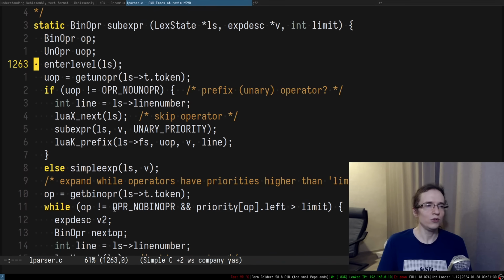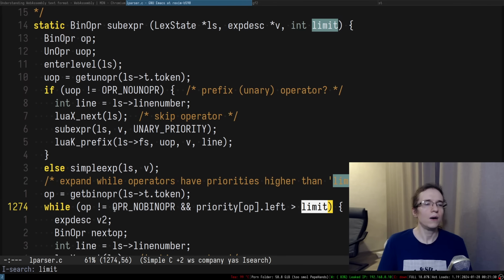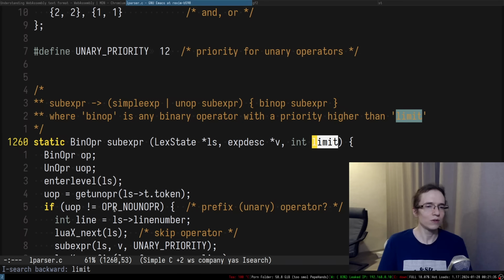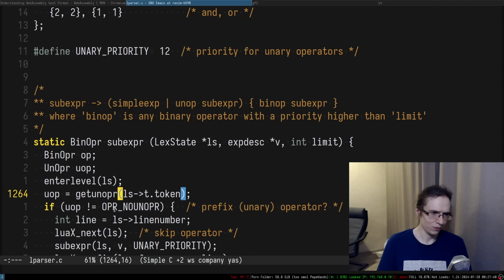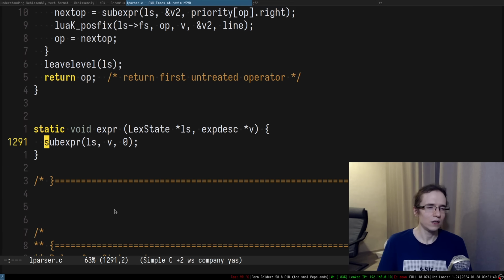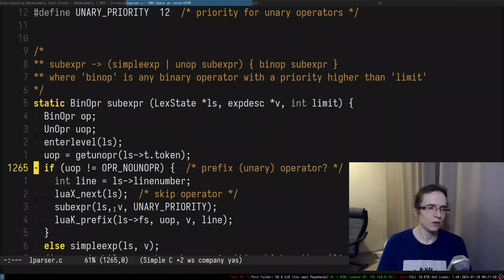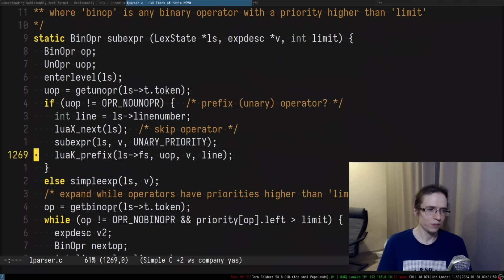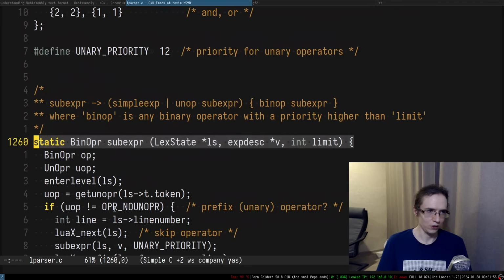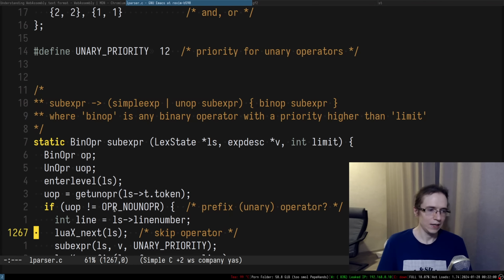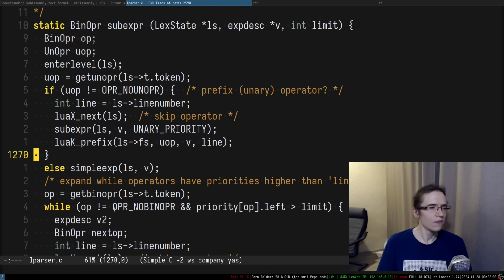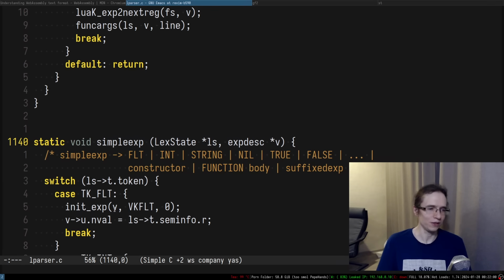So as soon as the limit reaches a certain place, I suppose. Maybe they're handling that somewhere else. So this is a sub expression. But we need to find the primary expressions. So where are the primaries? So this is a unary priority. Okay, and at some point, okay, they call it simple expression.